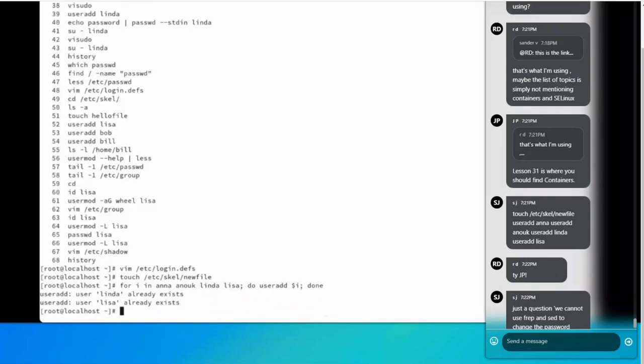And of course, I'm getting error messages that users already exist. That's because of my demos. I'm going to ignore that because that's unlikely to be seen on the real exam.